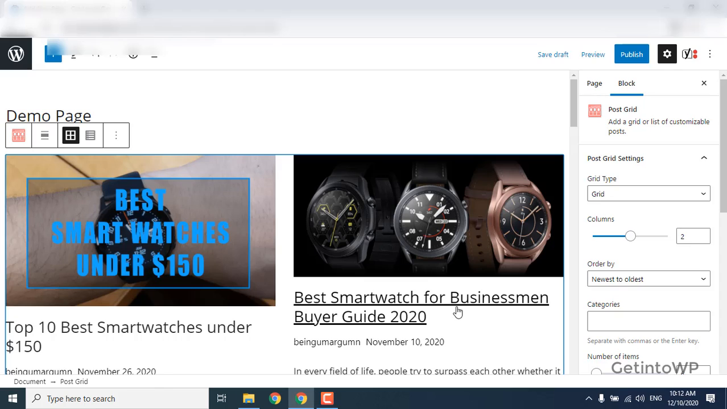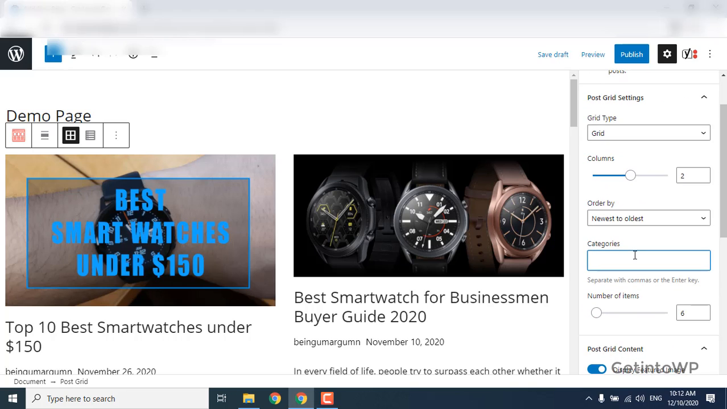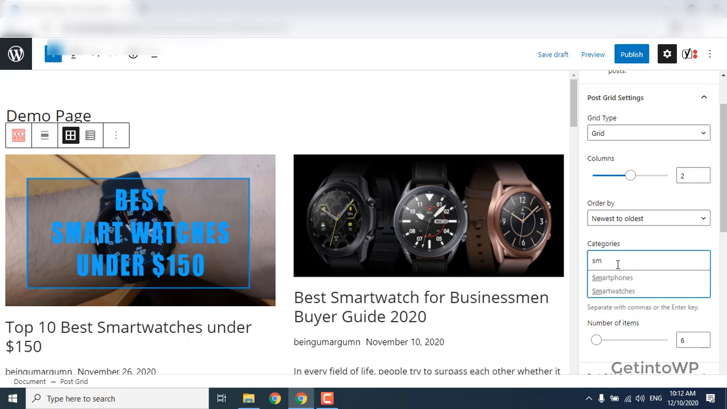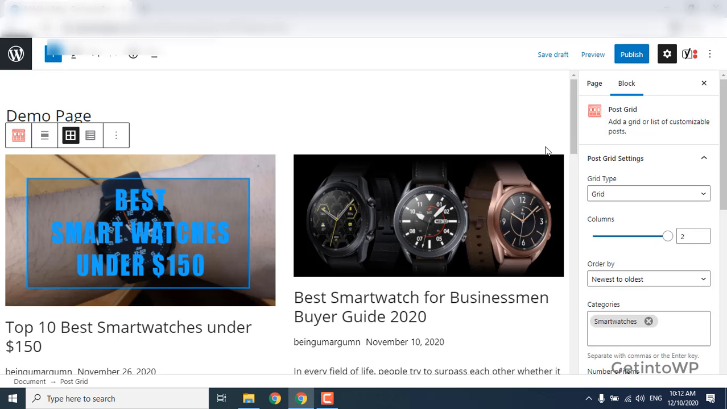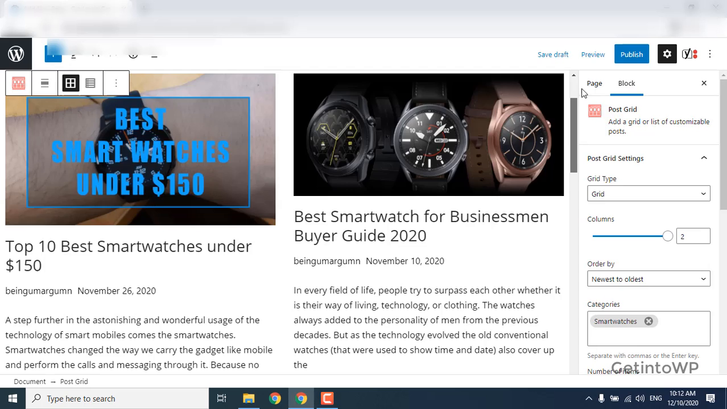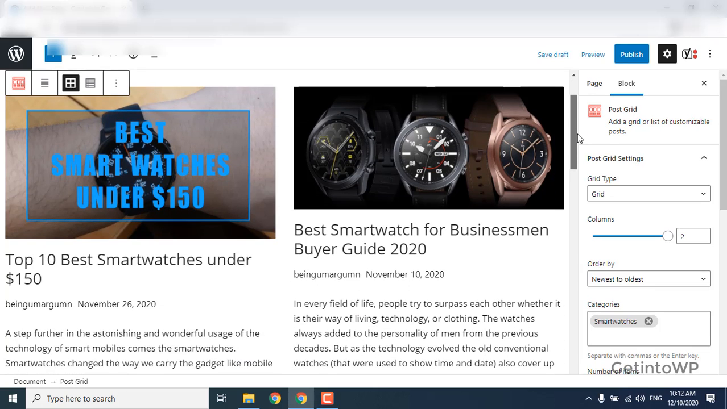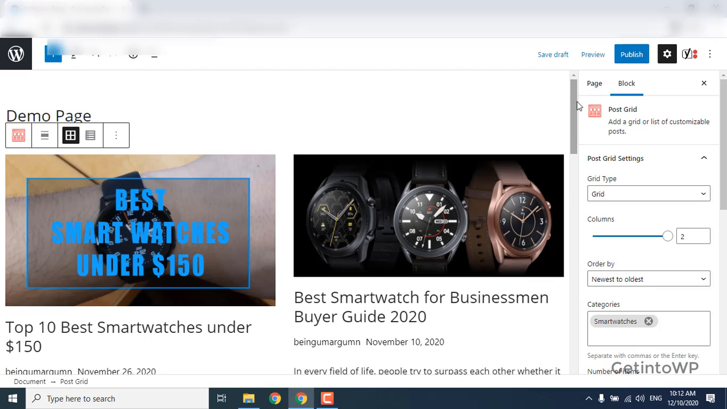Now you have to select a specific category here. In the right sidebar you can see categories. You can select one category or more to show posts belonging to those categories on this page. For example, I want to show the smart watches category here. All the posts embedded here belong to the smart watches category.